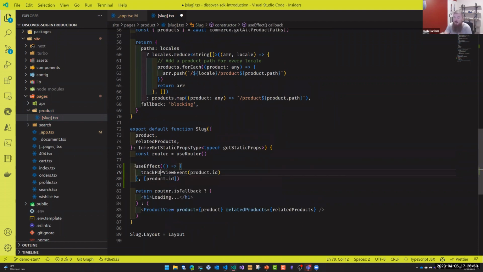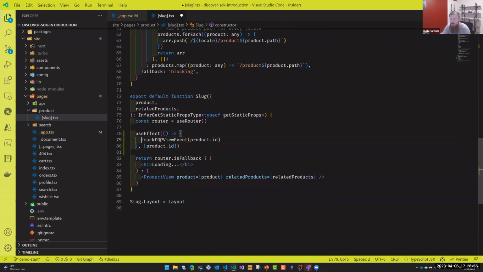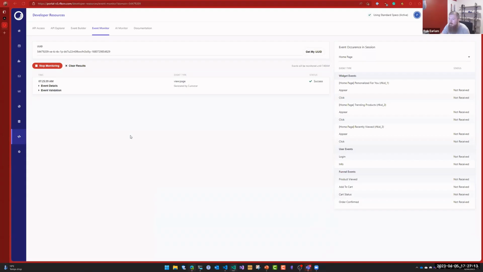This basically gets fired every time this component renders. And we're going to use this function, which comes from the SDK, called trackPDPViewEvent. And we're going to pass in the SKU for the product being viewed. As I said, you need to do this yourself because everyone's commerce data model is different. So the SDK can't figure out what your SKU is for you. So we need to manually call this. So we can save that page, or that component even.